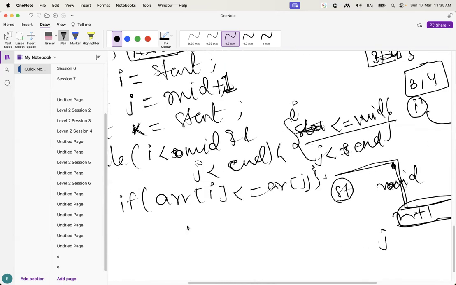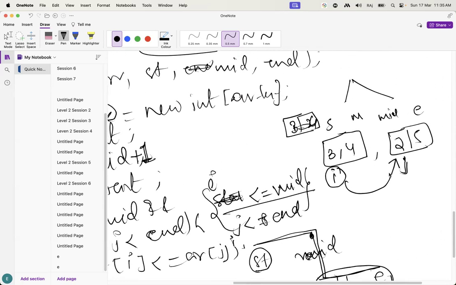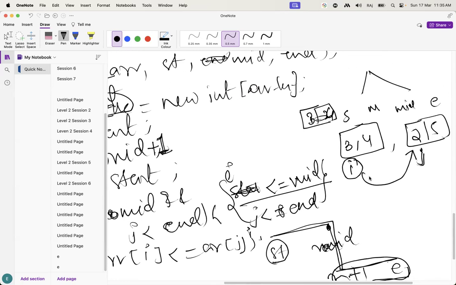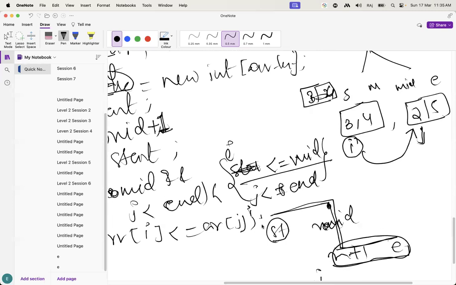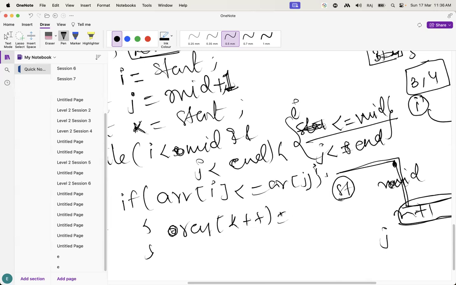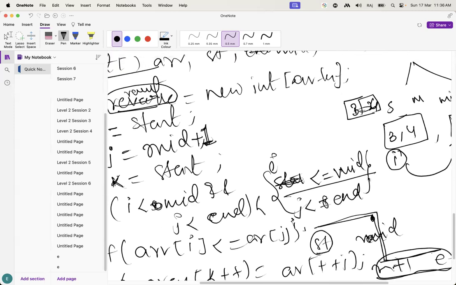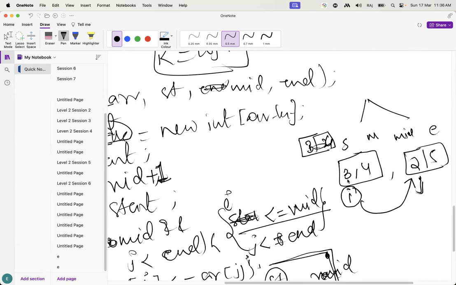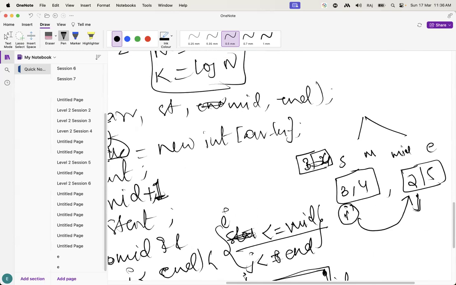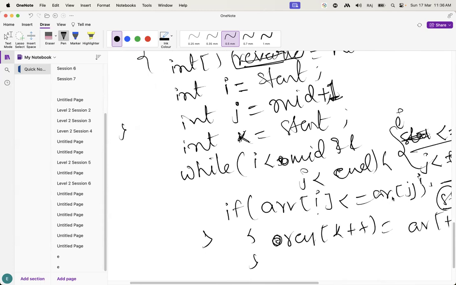I'm going to check whether array of I is less than or equal to array of j. If array of I is lesser, what will we do? We increment the result: result array of k plus plus equals array of I plus plus. In this case, what will happen? 3 is greater than the j value. Here you can see clearly array of I less than or equal to array of j.